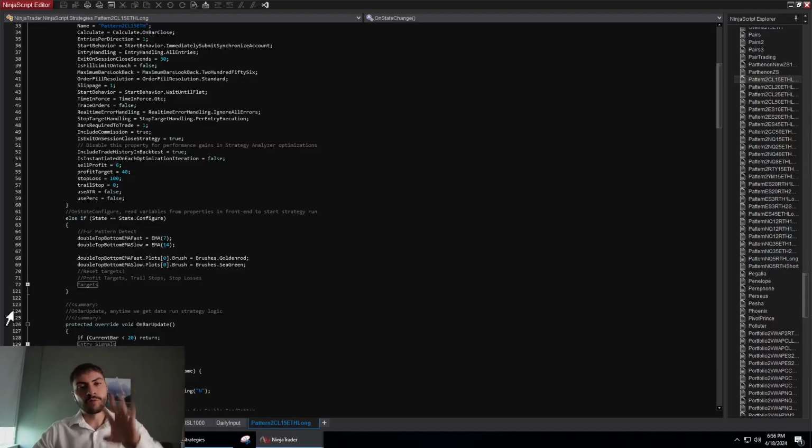All right, tip number 4 to being more efficient is using the Is Instantiated On Each Optimization Iteration, setting it to false. What that does is when it's false, anytime you run an optimization in NinjaTrader, it won't instantiate a new object of that strategy every time and will actually reuse the existing one. And you'll notice a lot of performance increases when you run optimizations in NinjaTrader.